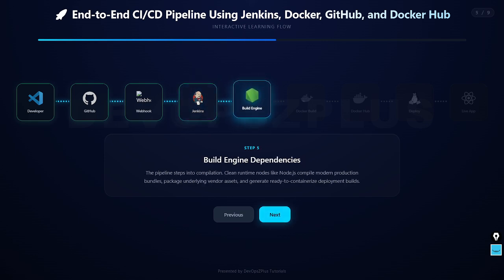So what are the stages we are going to use here? The first one is the build stage. Jenkins compiles the application, dependencies are downloaded, source files are processed, and a production-ready build artifact is generated. At this point, the application is ready to be packaged.